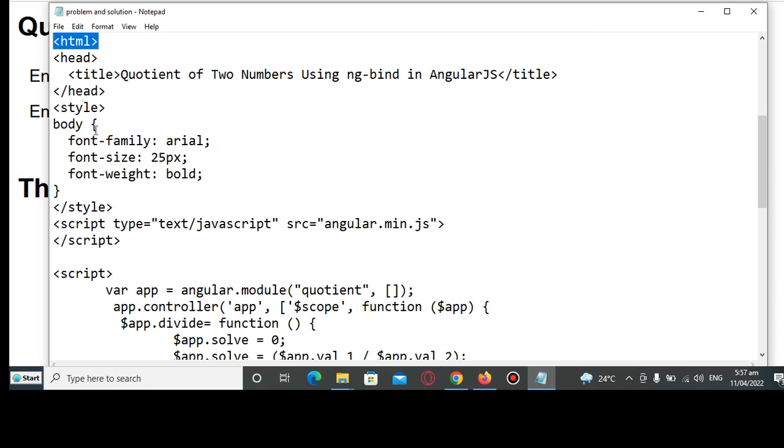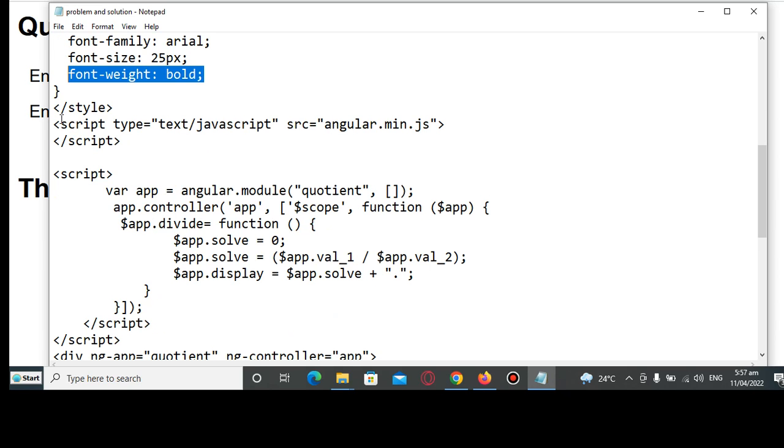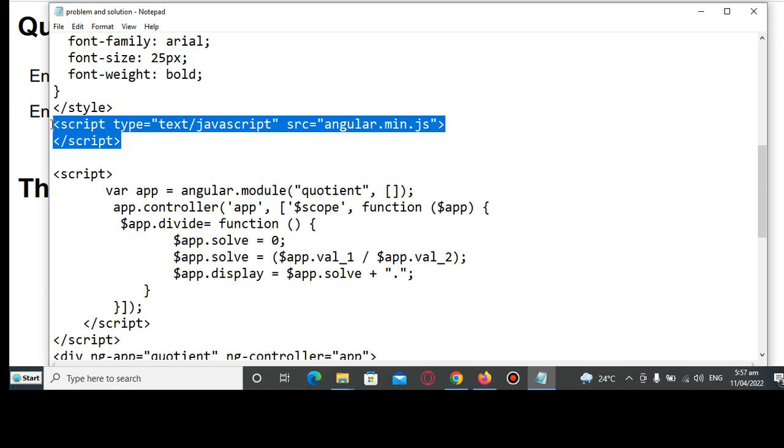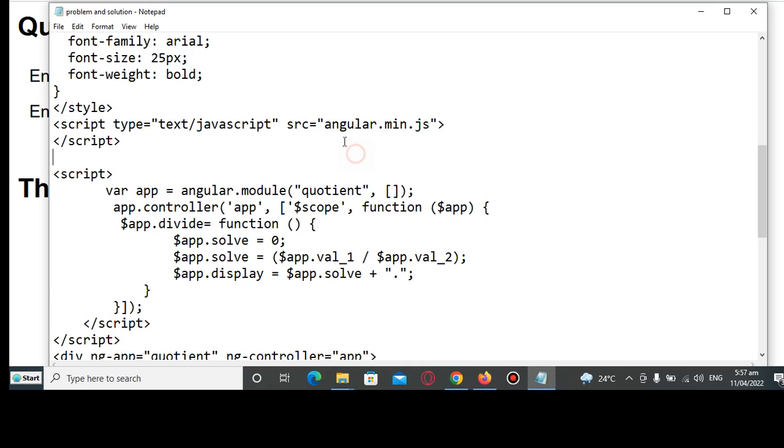So we have here HTML head, quotient of two numbers using ngBind in AngularJS. I have a simple CSS here: body, font-family Arial, font-size 25px, font-weight bold. And then here I'm including the script of AngularJS. When you are writing a program in AngularJS, make sure that you have this library file in your folder with the right path.